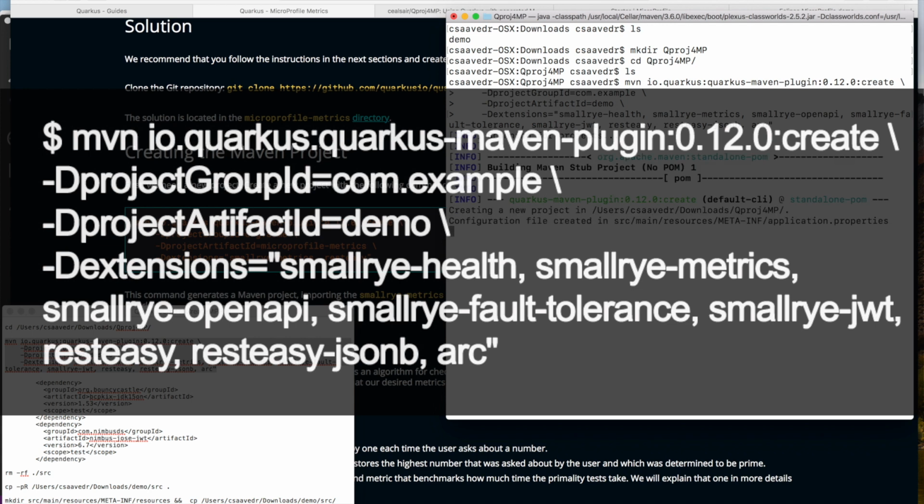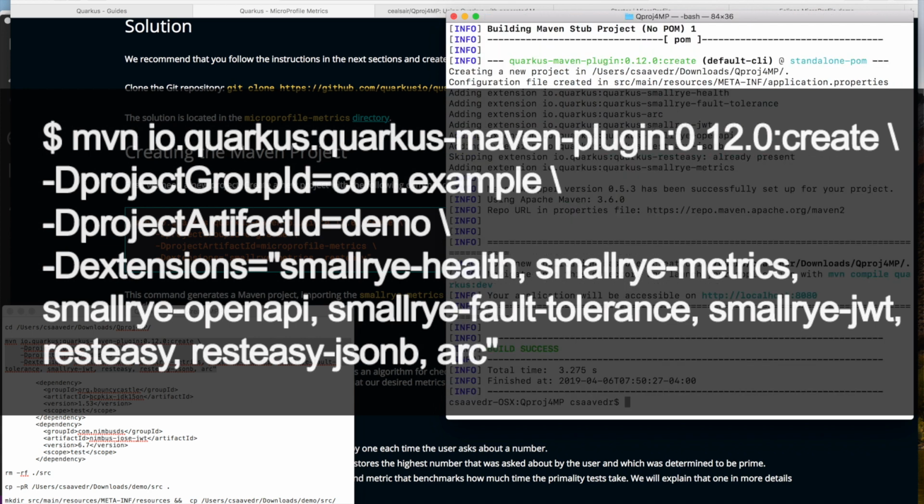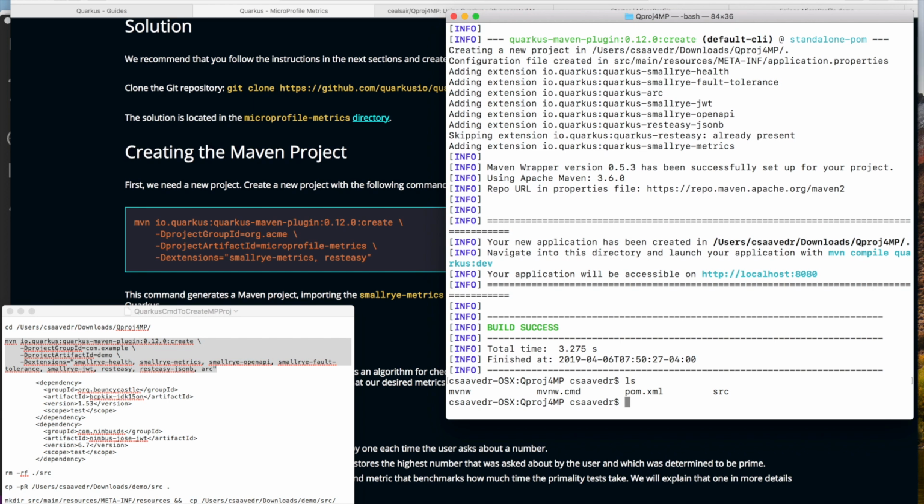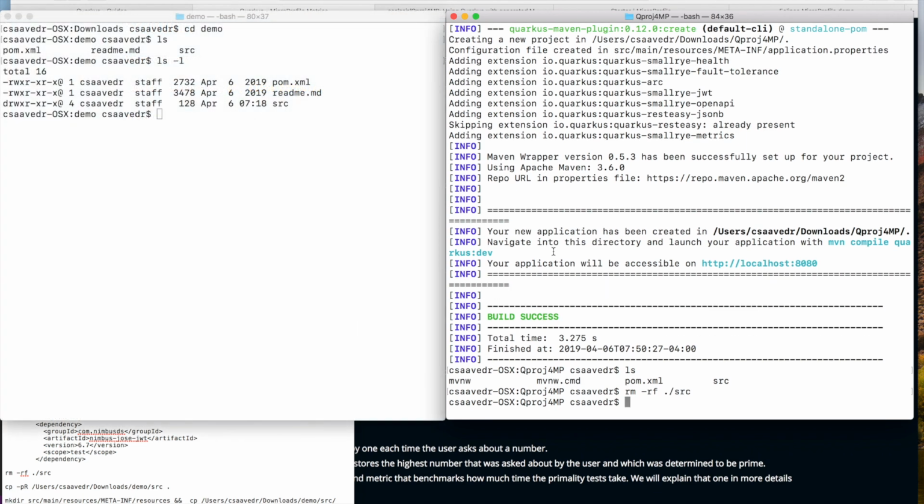Also, notice that the options for group ID and artifact ID need to match the ones you used in the starter. Once the Quarkus POM file is created, we need to replace the source directory with the one generated by the starter. The original source code is under the demo subdirectory in downloads, so copy the entire contents from there to the newly created directory qproj4mp.